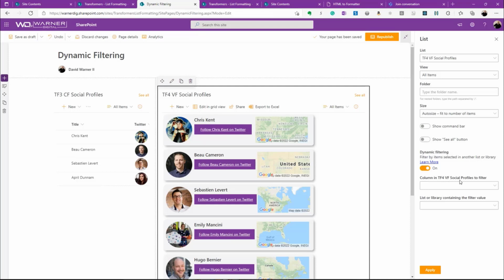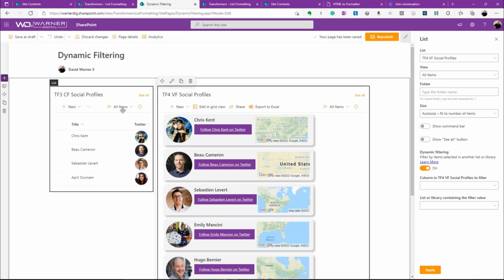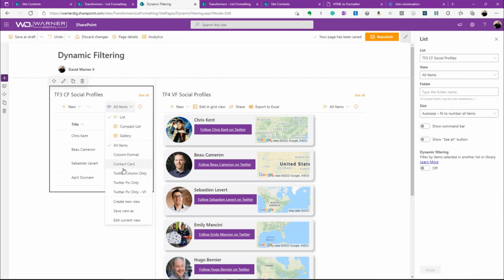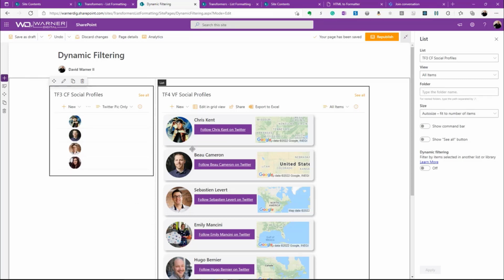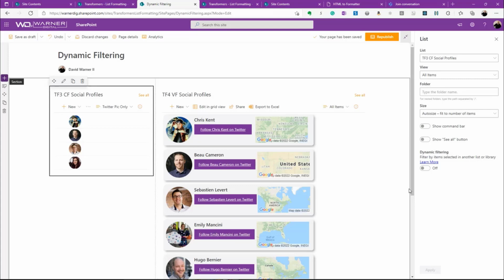So view formatting, social profiles, do I want to filter, right? The idea here is that I would love to be able to select this. I'll go back to my Twitter pick only, right? And I would love to be able to just select one of these and have this list filter over here. Right, so how could I do that?